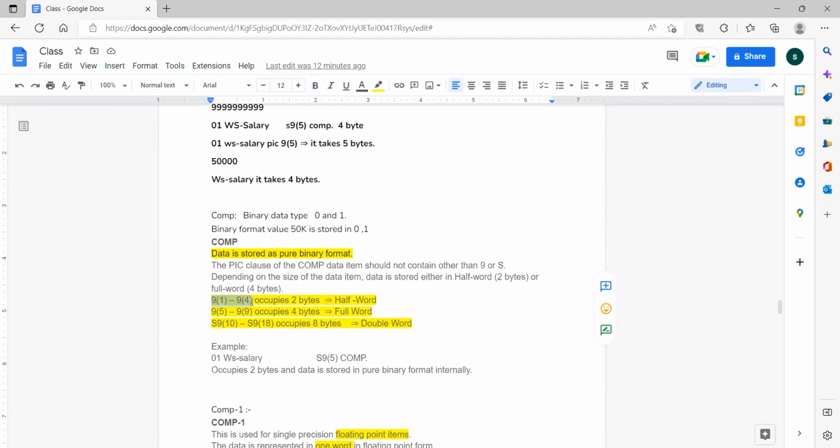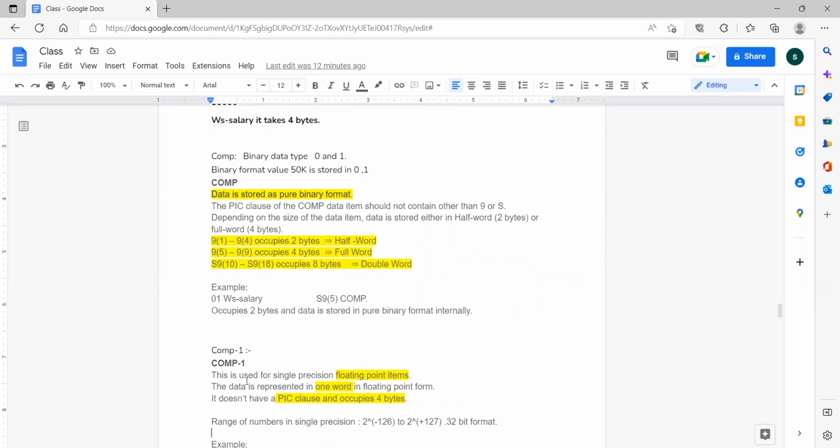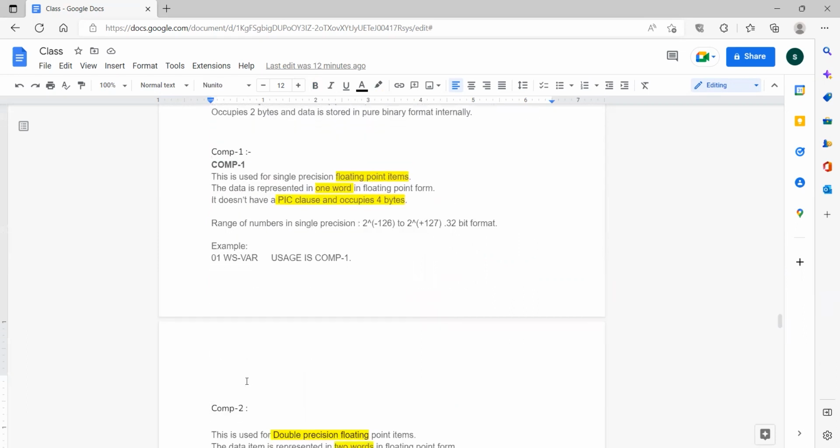is 9(1) to 9(4), then it takes 2 bytes. 9(5) to 9(9), 4 bytes. 9(10) to 9(18), 8 bytes. And COMP-1 is used to store single precision floating point items, and the range is this: 2 power minus 126, 2 power plus 127.